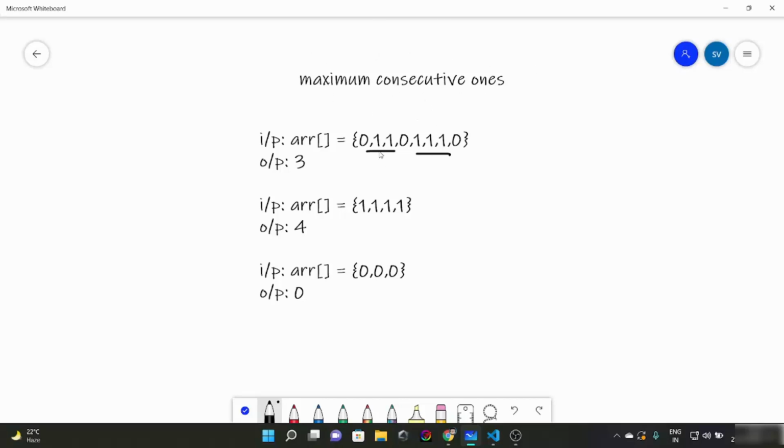See here, how many ones are there? Two. And here how many ones are there? Three. So the maximum consecutive ones is obviously going to be three.